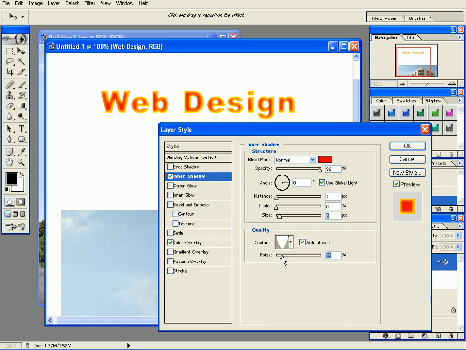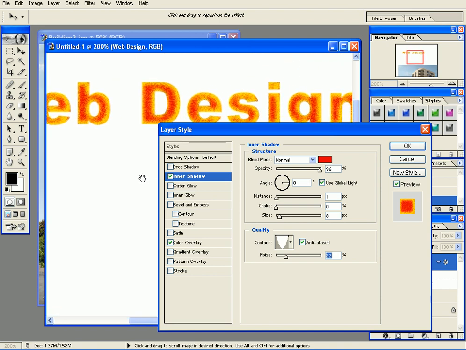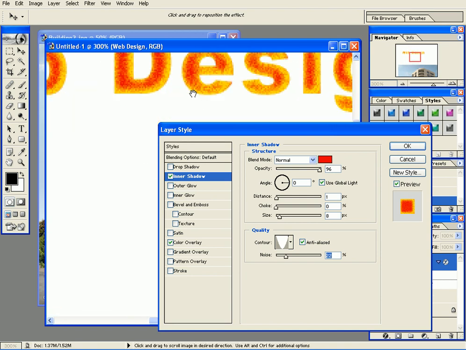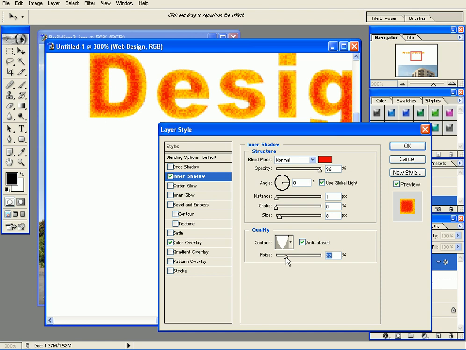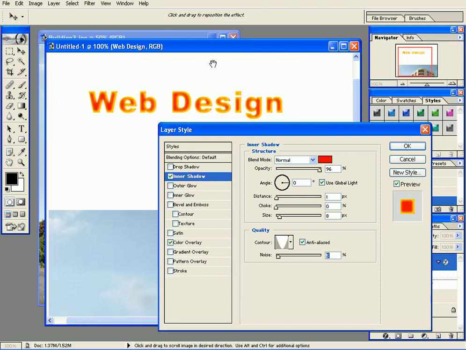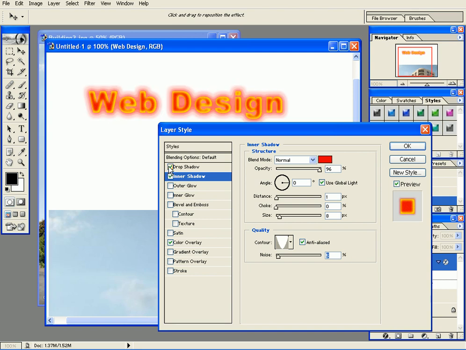If I add noise, it will grain out the effect. So here I'm zooming in, Control plus. This is what the noise is doing. If I reduce it back to 0, I have no grain. If I increase it, I would have grain and eventually a lot of grain, which is not a good thing unless you really want it. So in this case, 5% maybe is a good value. So that's the inner shadow. I can combine both drop shadow and inner shadow if I like.